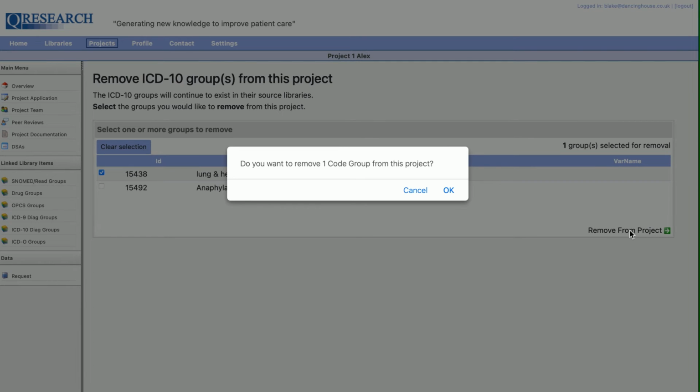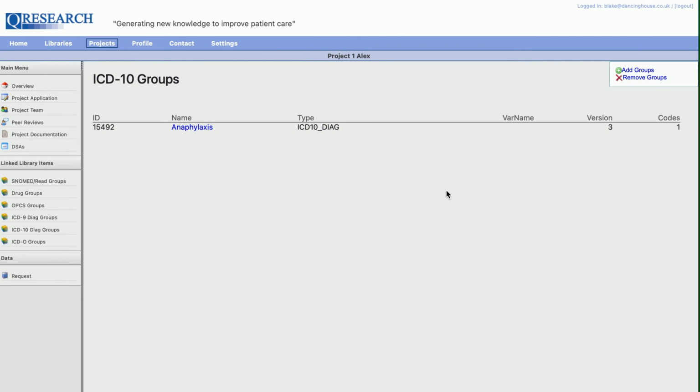You will then be asked to confirm your decision. If you do not want to go ahead, select Cancel from the pop-up box. If you do want to go ahead with removing the code group, as we do, select OK. That code group is now removed from the project. Please do note that although the code group is no longer linked to the project, it does still exist in its owner's code library. It can also be added back to this project or to other projects in the future if you like.